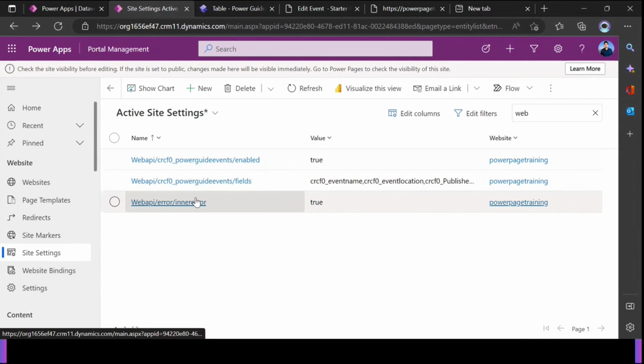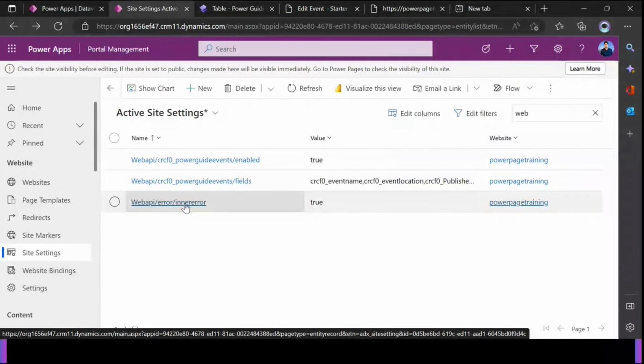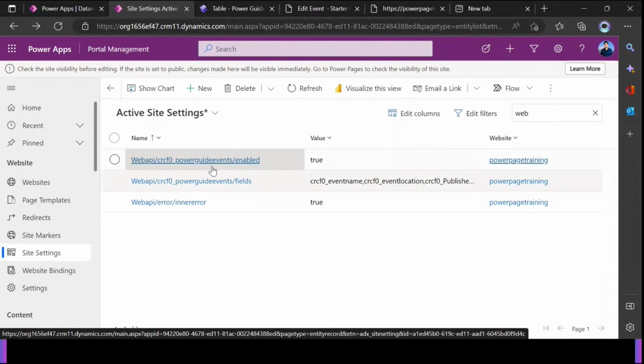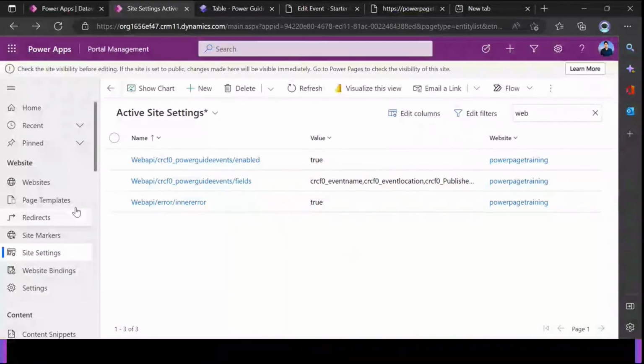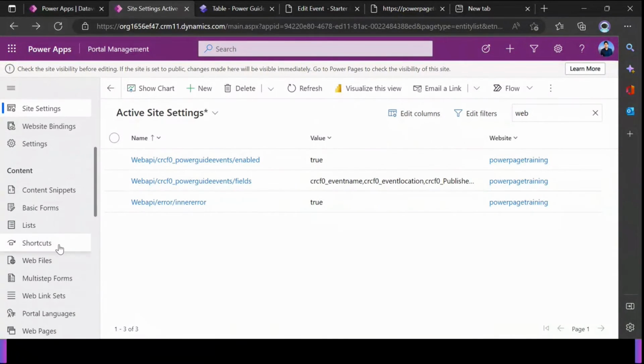Okay, so these are the site settings you have to create for each and individual table. This site setting is common for all, but these two site settings are for the individual tables. All right, this is done. Now we have to head over to the table permission, because that is the third step we have to do.